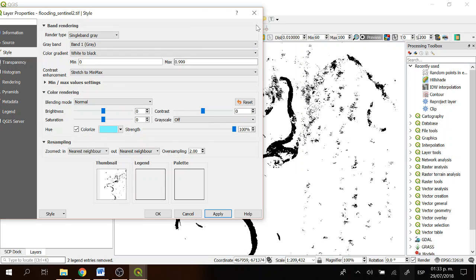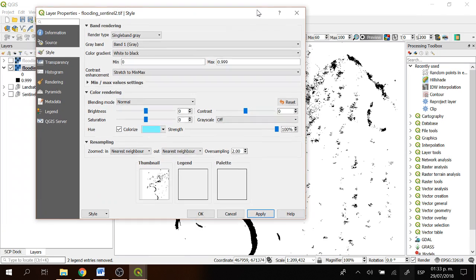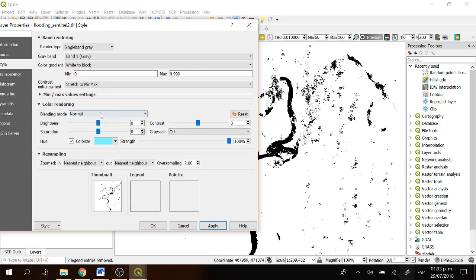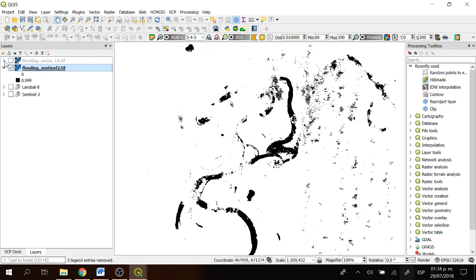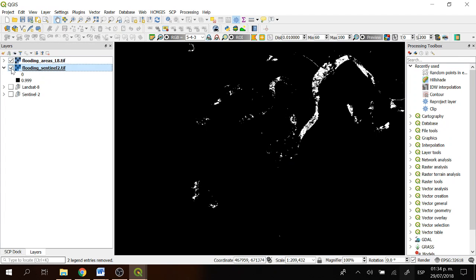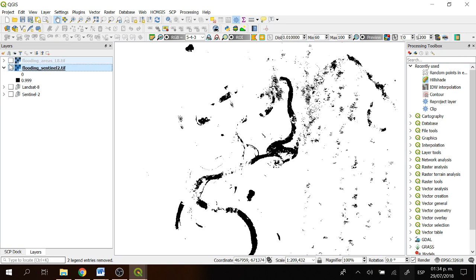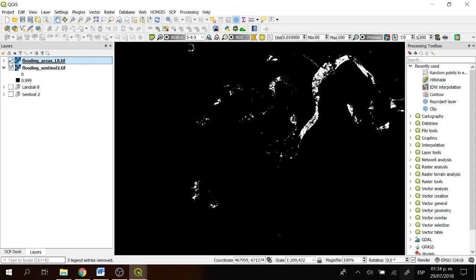And we can change the color so we can observe them in a different color. This one we can change to darken. And that's how we can compare the flooding areas that we obtained with Sentinel-2 and with Landsat 8.